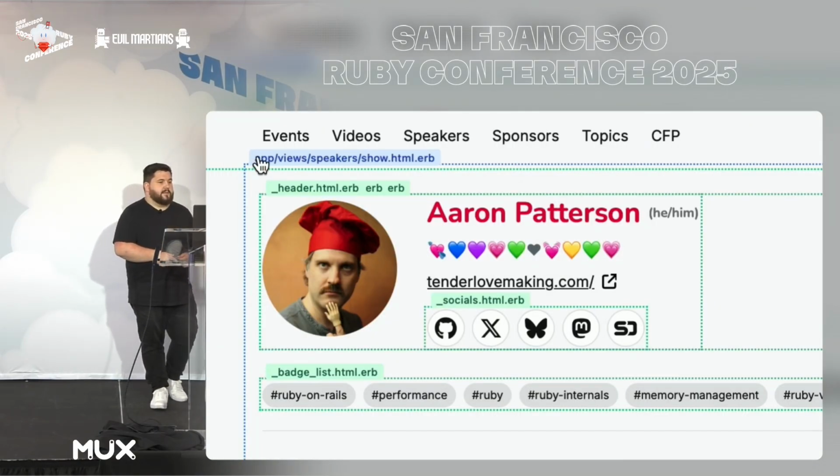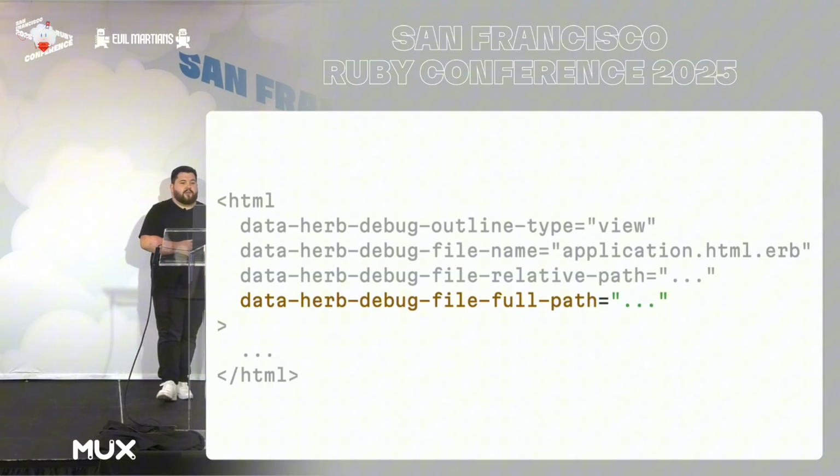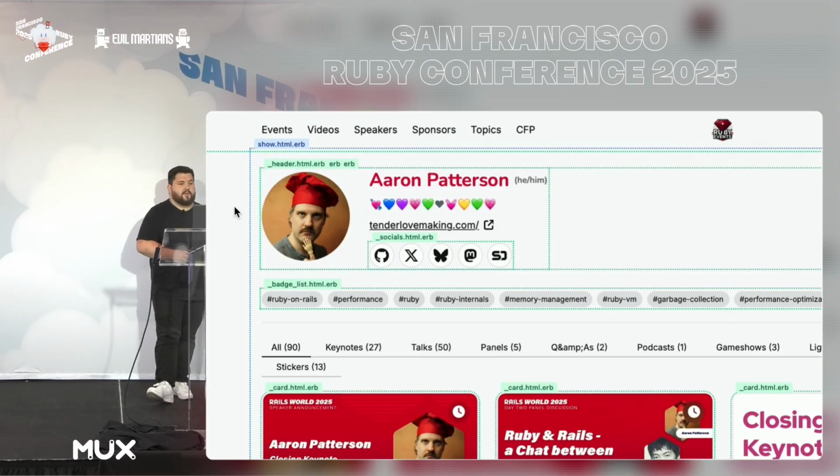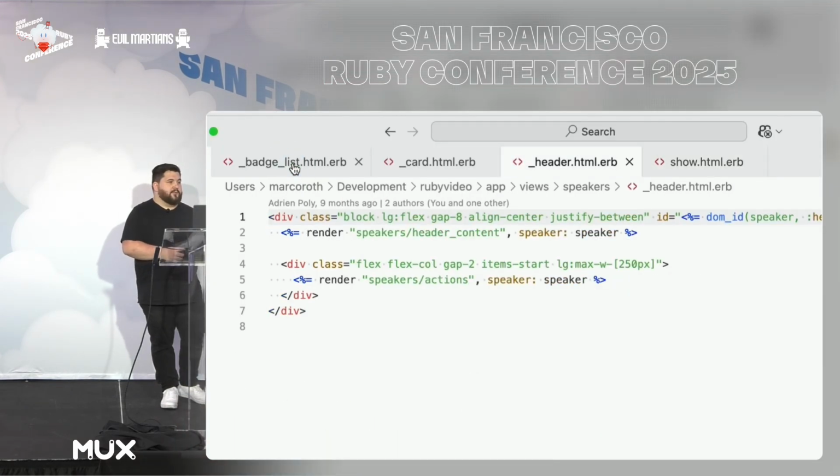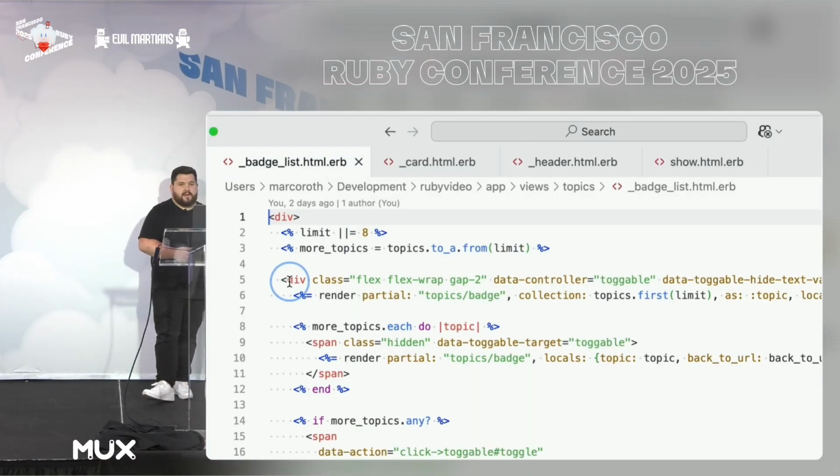So when you hover over these labels, it will tell you which is the file in your project and how this works. Now, one more attribute for the full path on your disk, on your local machine. So when you click on the labels, it will bring you right into the file in your editor that you have configured, which makes it super easy to debug and figure out where stuff is defined and happening in your app.